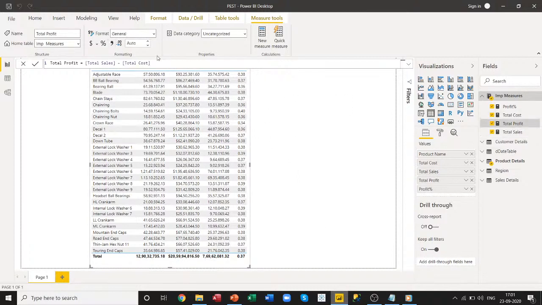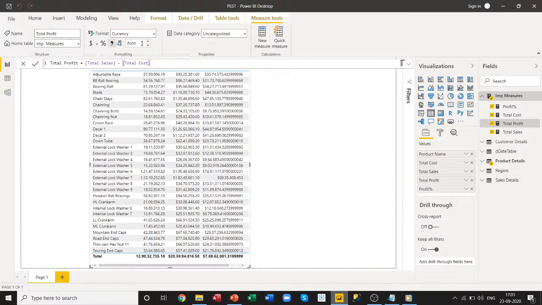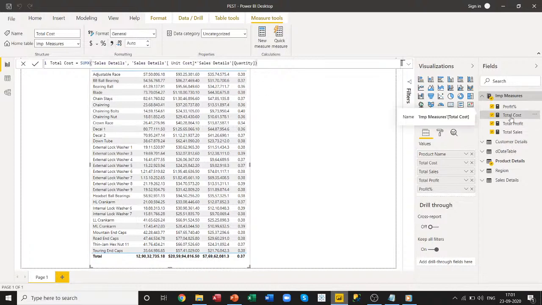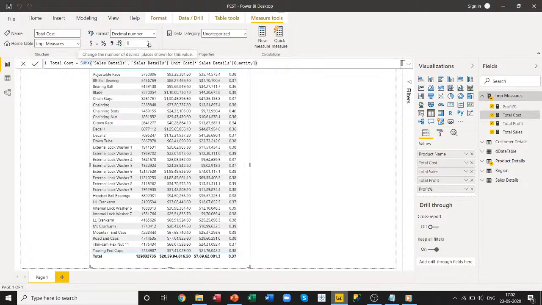The same thing I'll do for profit. And you can see as I add a dollar symbol to the profit, the decimal values have increased. So what I can do, I can click on this auto option and I can keep the decimal places to 2. The same thing I can do for the total cost, and I can increase the decimal places to 2 for this.